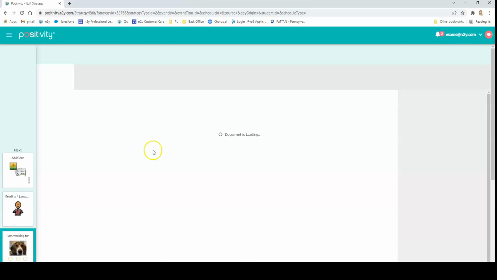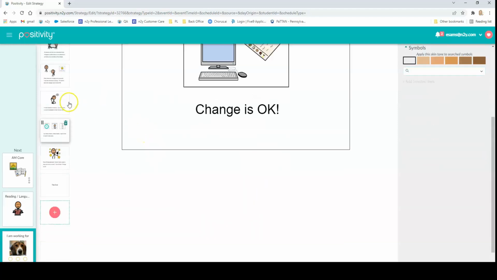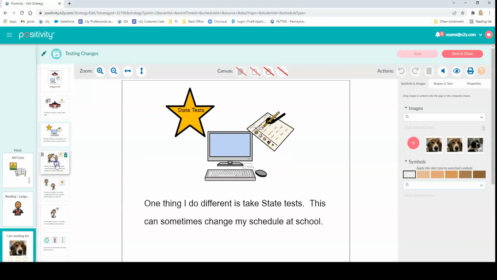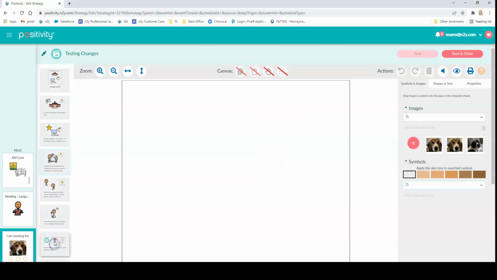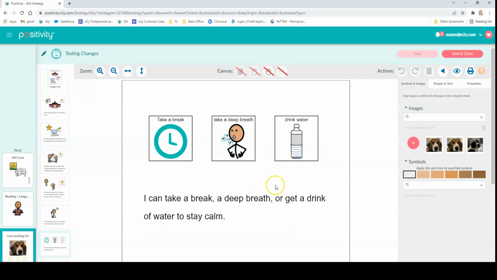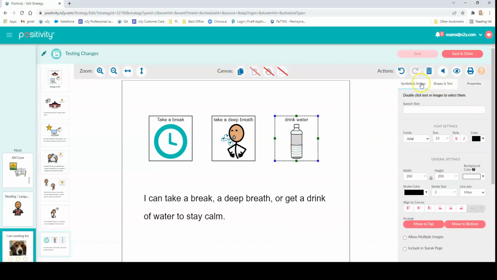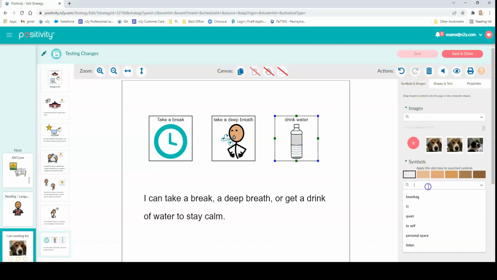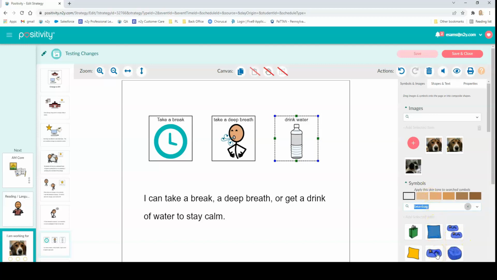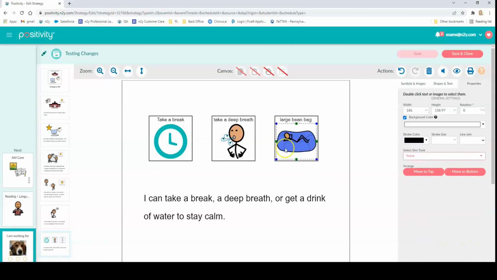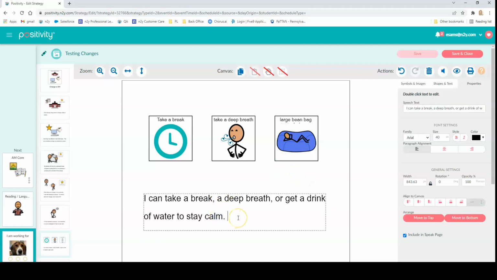Once the social narrative loads, we can scroll through on the left side to make any changes we need. For instance, you can personalize this narrative if there's another coping strategy that your classroom uses, such as laying on the beanbag chair, by selecting the image, selecting symbols and images, and then searching for the symbol that you'd like. We can select our beanbag and then click Add Selected, and it will replace our symbol in our social narrative. We then can click in our text box to edit the text to match our symbol.